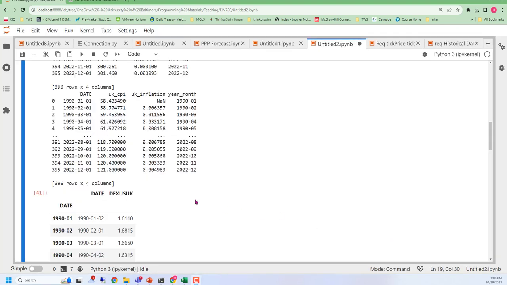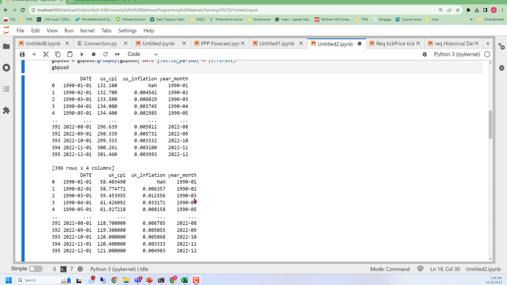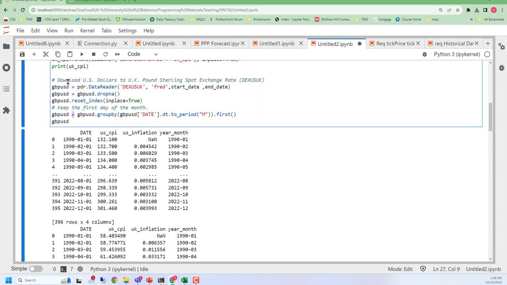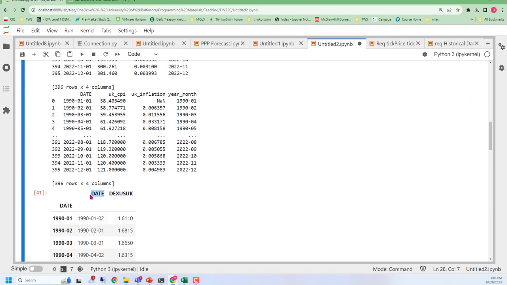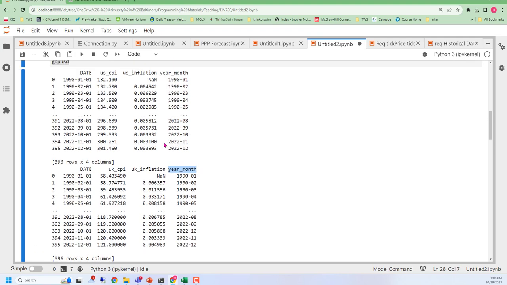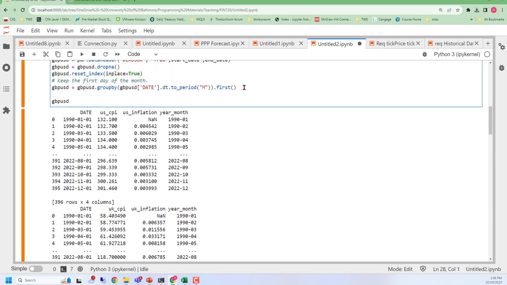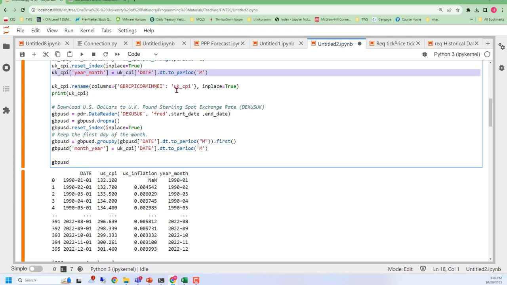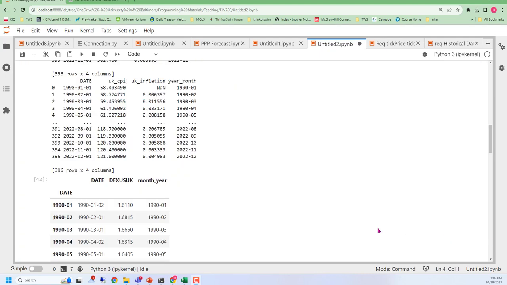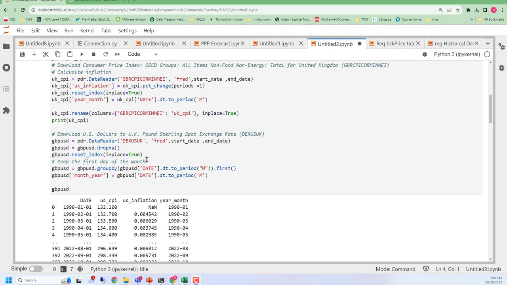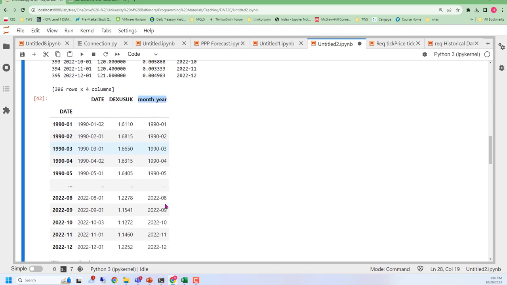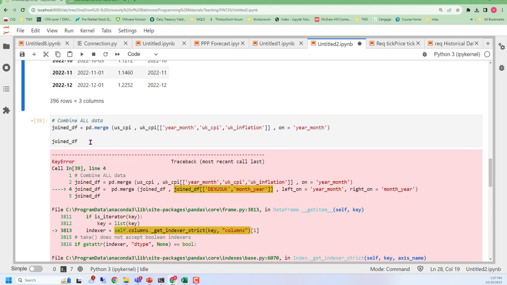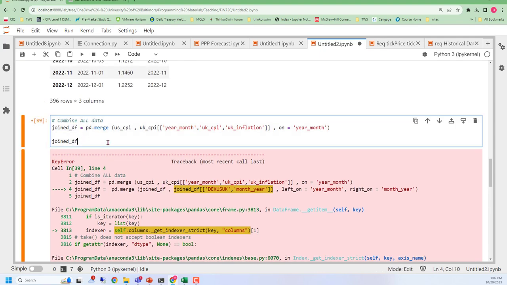Okay, so now let's join the inflation data with the exchange rate. In the previous video, here's what we did. When we print it out, we haven't put the year-month column yet, so we have to make it just like here. Here we go. After I add that column, we have it. The exchange rate now has the year-month column. Now let's join. Yep, so our table is here.